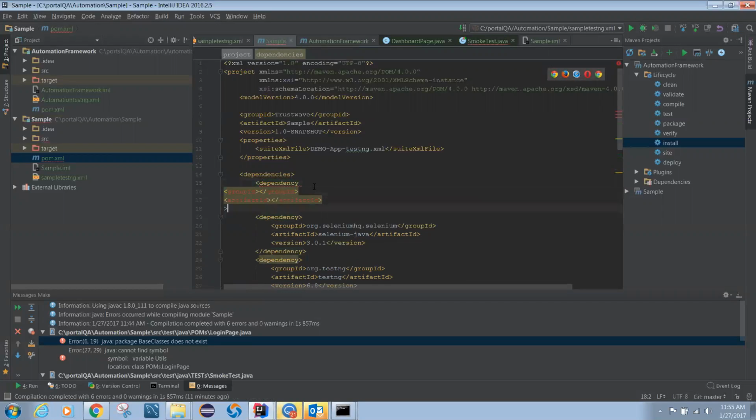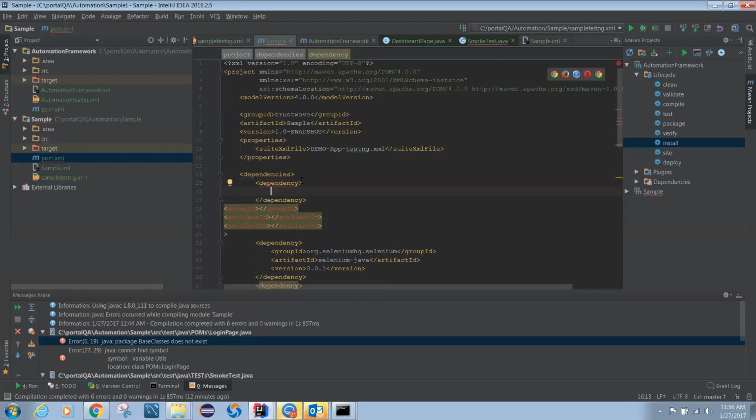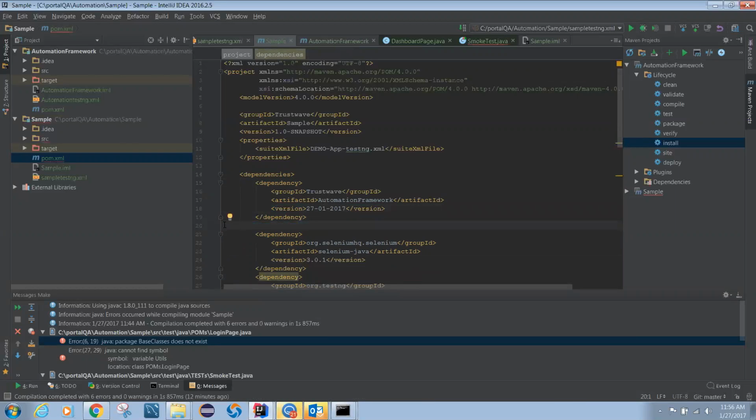What's this red color? We are not able to see anything. Yeah, you have to close the dependency tag. Two times is there. Do you want me to do that real quick? Yeah, please do it now. I'm not able to see, everything is black color for me. Okay. Yes, now you did it right.